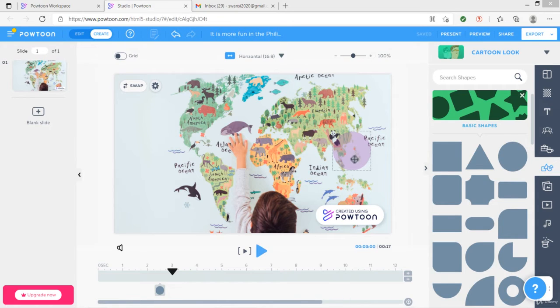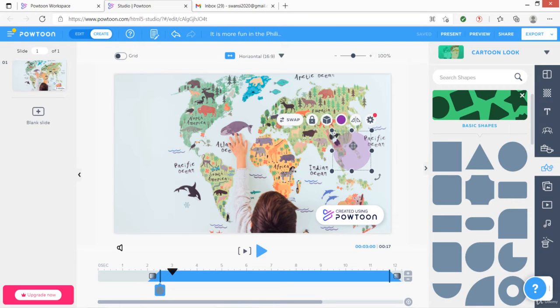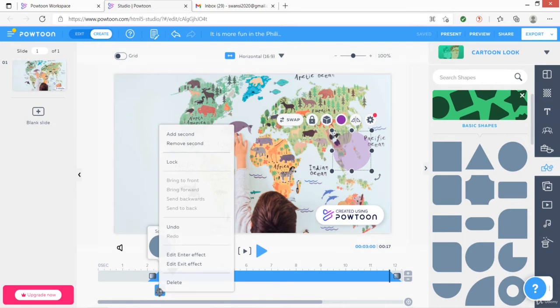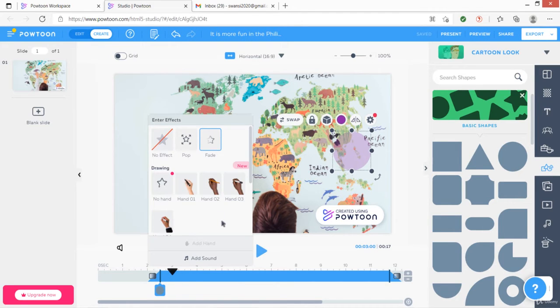I'm again going to select that circle, so I click on it and then it gets highlighted in the timeline. So I move down to the timeline and then I right click on that icon over there and then click on Edit Enter Effect. Now I'm going to choose the effect that this object will have when it enters the screen. So let me hover my mouse over this one over here. Okay, so that is how the effect will be, and let me check this one. Okay, that is how the effect will be. I don't fancy the hand very much, so let me try this one. Okay, I like that, the no hand effect, so let me choose that.